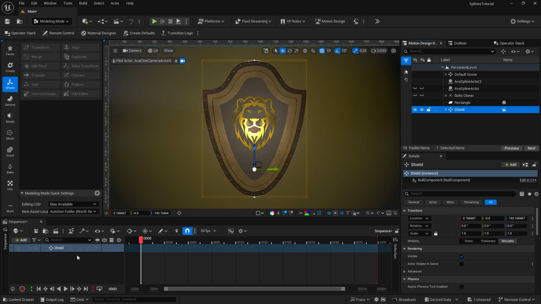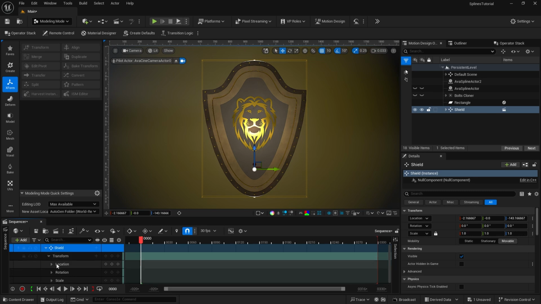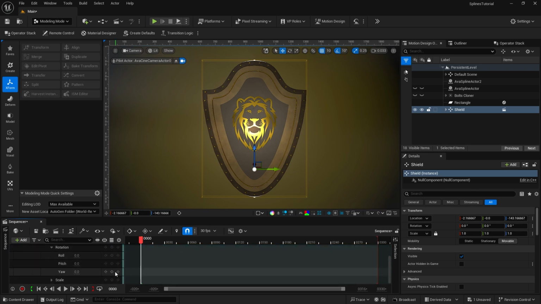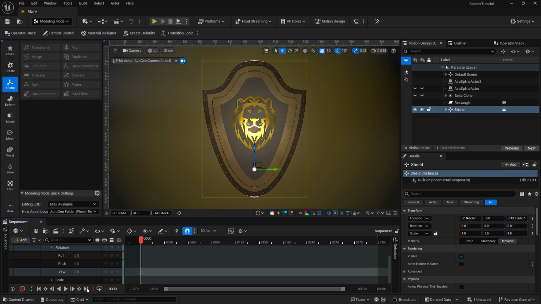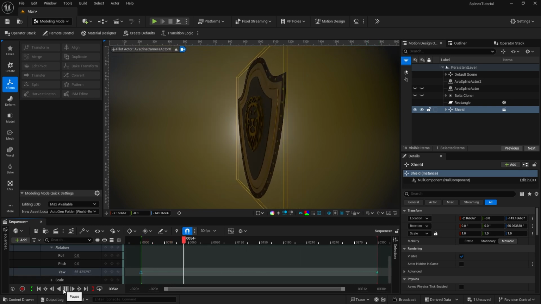Bring this down into the sequencer. And we'll need the transform properties for it. So go right there and select transform. That will give us our location, rotation, and scale. And we're only going to need to rotate this on the yaw. So I'll bring that down. And right here at the beginning of the sequence, I'll set a keyframe for that property. I'm going to go ahead and make that linear, and then jump to the back end of our sequence and set that to 360. That sets that last keyframe there, and now we should be able to play through this, and everything stays in place as it should.